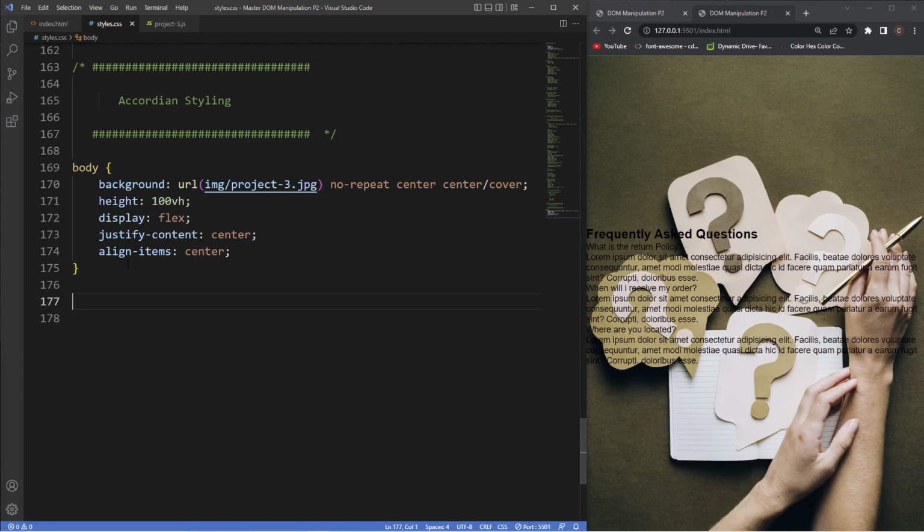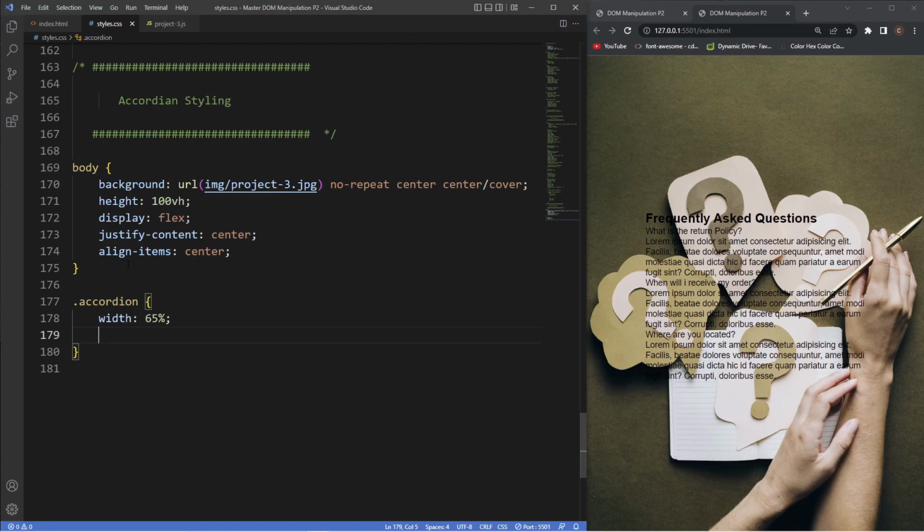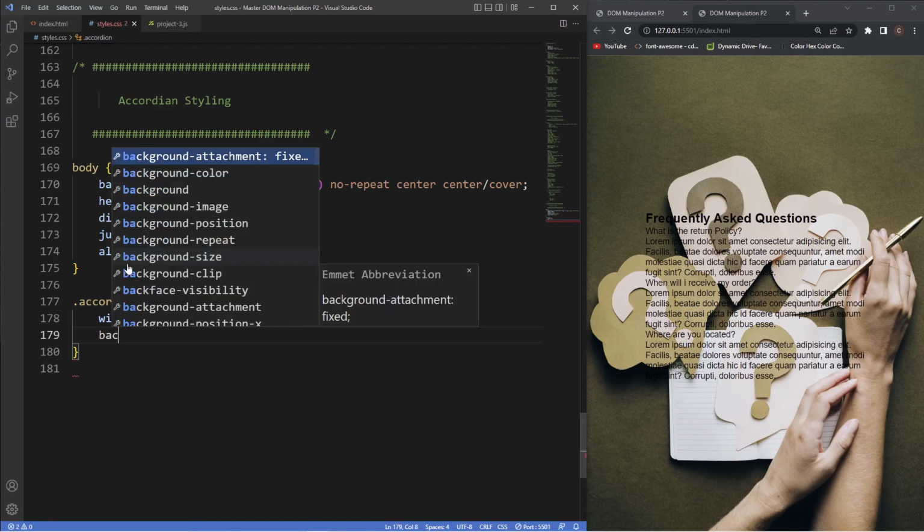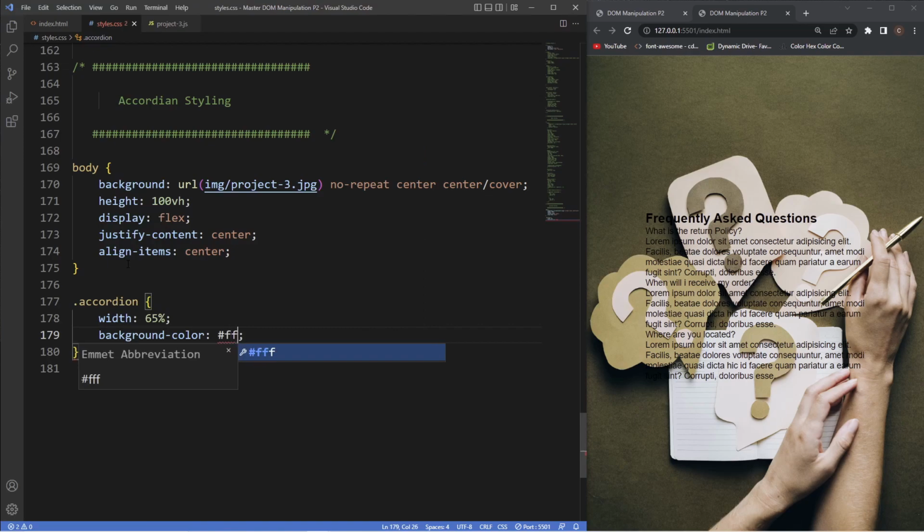Let's start applying some styles to the accordion, which pretty much just houses everything. We're going to give this a width of 65%. Background color. Let's give it a white background color.